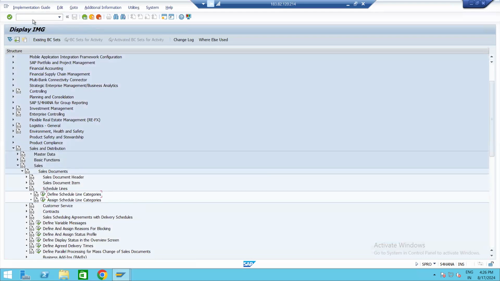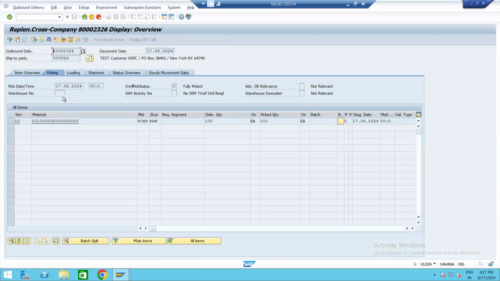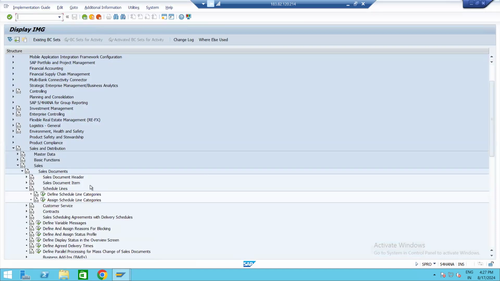So basically what happened is, when you go to the outbound delivery, which is VL03N, just for reference, I'm showing. For every outbound delivery, we have the item category. You can see here, item category NLC. For this particular item category, we have the scheduling line categories.